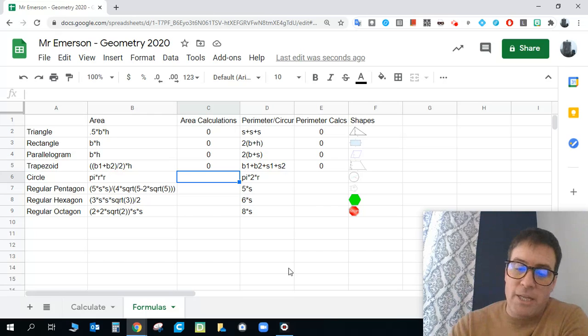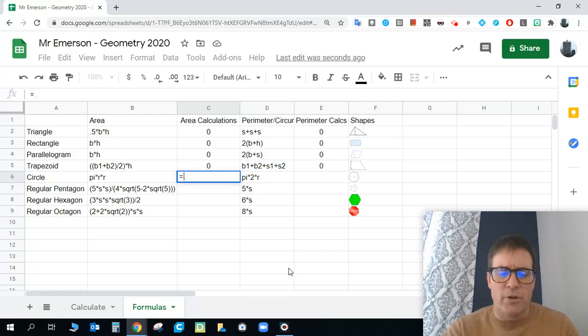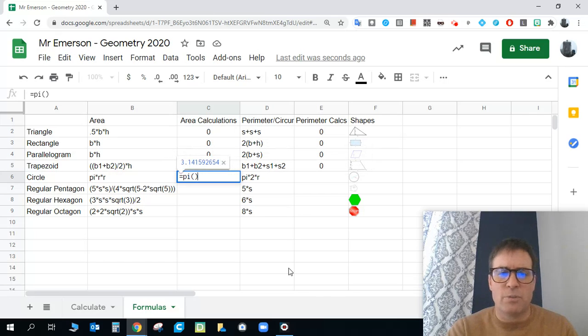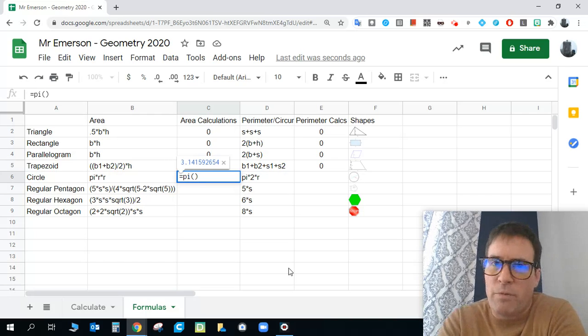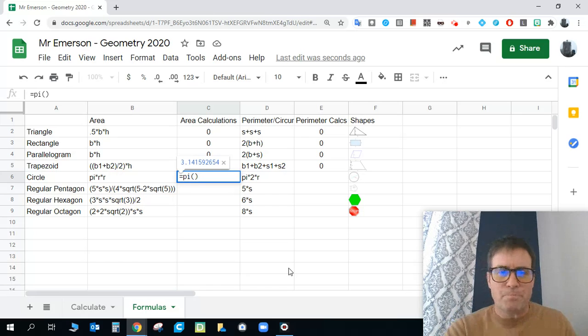So the first thing we're going to do is hit an equal sign. And then to write pi in a spreadsheet, it's kind of weird, but we're just going to type pi, right? And you can see the number pi. But in order to make pi actually work, we need to do an open and a close parenthesis. You can see now it's turning pi into the value of pi, which is approximately 3.14159 and on, right? I know those digits, and that's all you need.